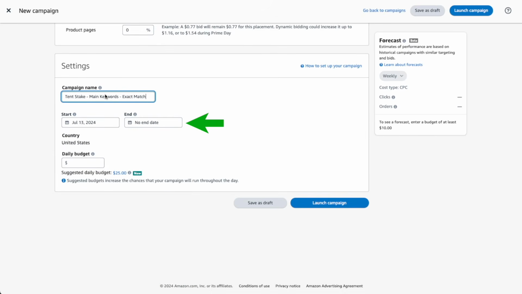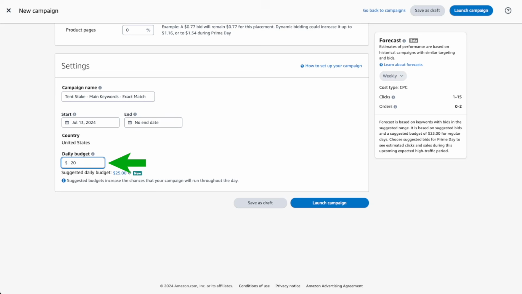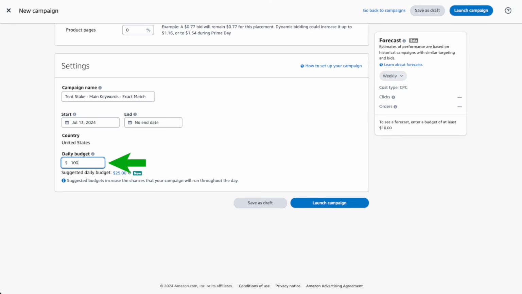Leave the start and end date as default. And then for this campaign, set the daily budget to what you can afford. I suggest setting a minimum of $10 to $20. But here's a pro tip. Because this is an exact match campaign using our main keywords, these are the keywords that are the most relevant to our product. I suggest setting the daily budget to $100, even if you only want to spend $10 to $20 a day. And here's why.